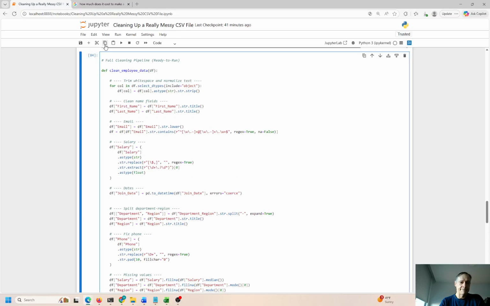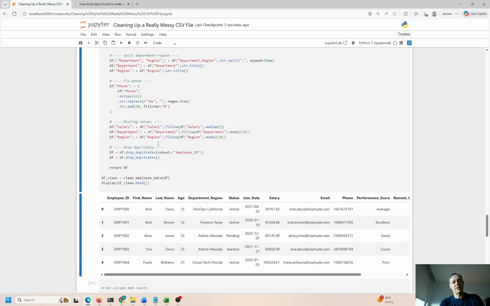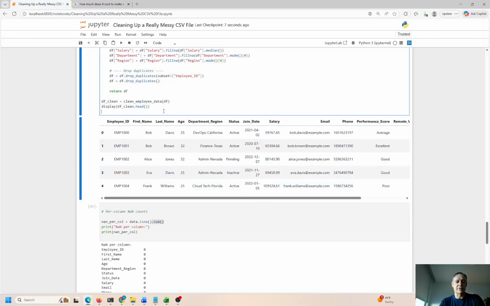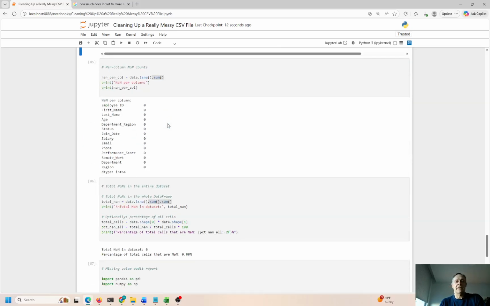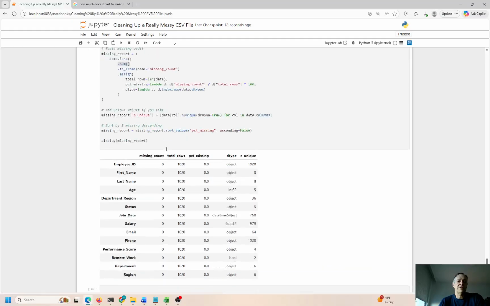All right, save it. Hit the little save button right there. And last checkpoint, 41 minutes ago, 2 seconds ago, that should be fresh. Then you have your new pipeline ready to go, and you can do this in a couple of seconds. Control Enter to run this. Your data frame is cleaned up in less than a second. It took a fraction of a second, and you're good to go.